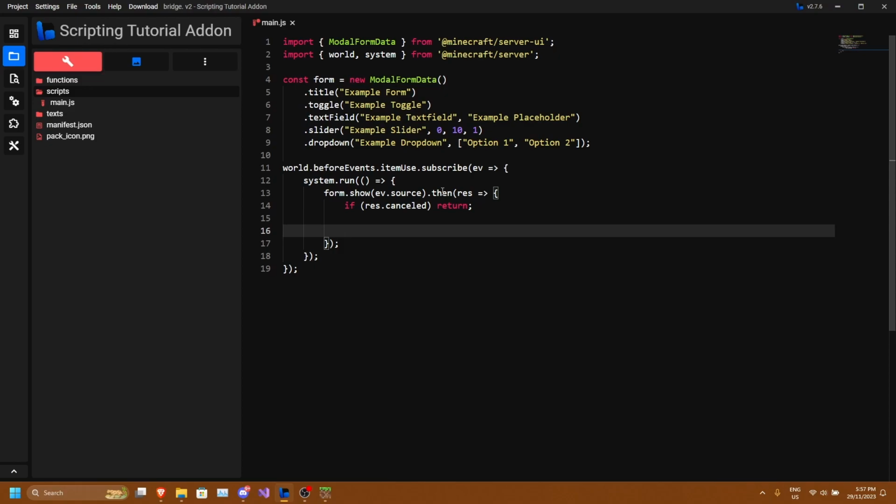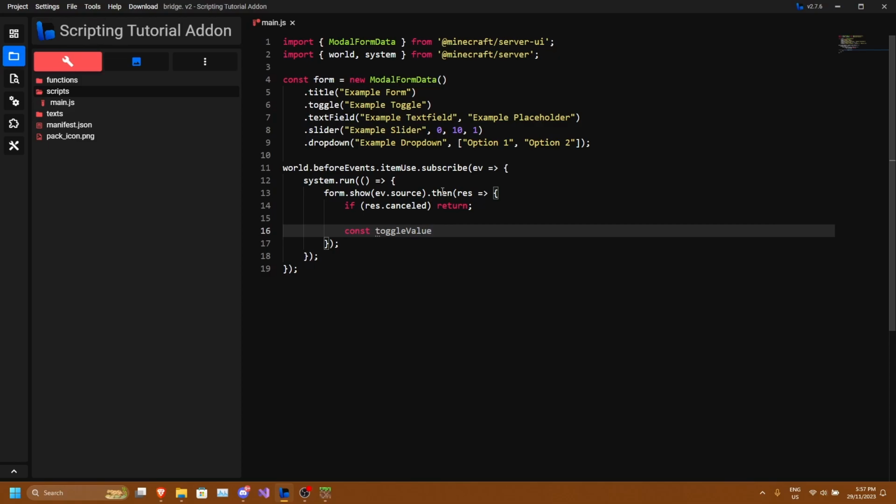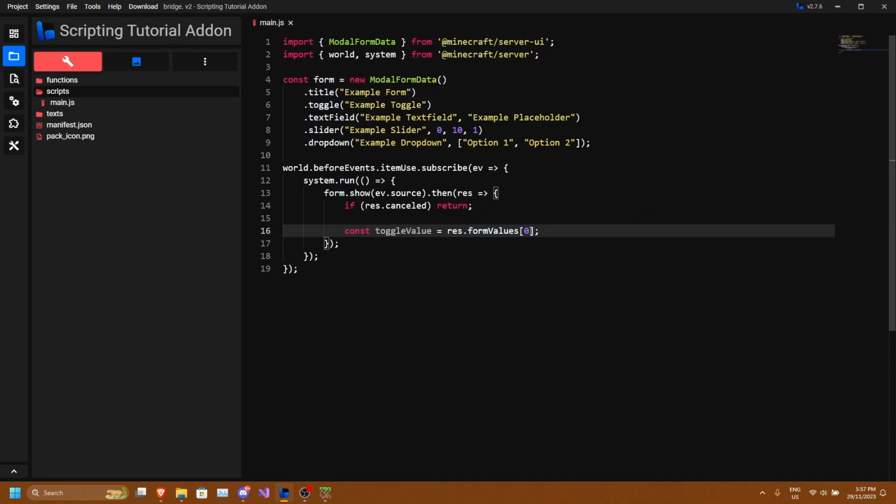Now there are 2 ways that we can do this. The first way is we can do const toggleValue is equal to res.formValues, then 0 to get our toggle, because our toggle is the first input that we created. But there is a more efficient way that a lot of regular JavaScript people use. And that way is to use an array of the values, or an array of each and every single value.